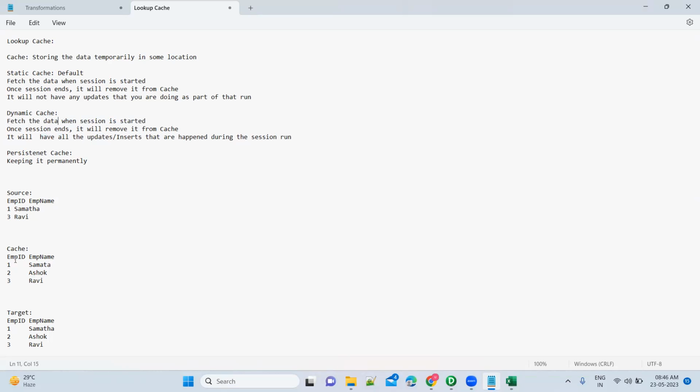It may even increase because you need to update the cache as well, along with the update of the target. So let's think that for getting the data and flushing the data, you are taking around 40 seconds for each and every session run. For example, the session is there. In the first run, how much time will it take? 40 seconds. Second run again, 40 seconds. Third run again, 40 seconds.